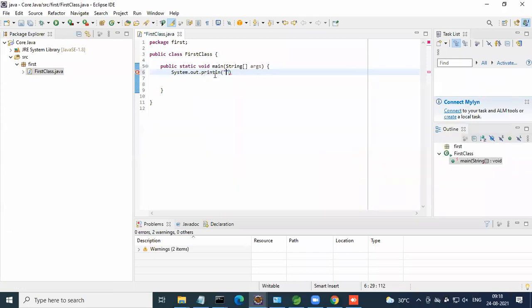Ln stands for line, and it will by default include slash n. It means that it will print a value and move to the next line by default. So I'm just going to write a very simple line, that is "hi from Java". And then we need to provide a semicolon over there. Semicolon is used to terminate this line. It means this line gets terminated.